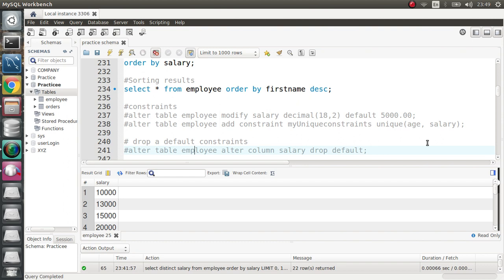So how to do the sort? It is very simple, like SELECT * FROM employee ORDER BY first name DESC. DESC means descending order, I mean from last to first it will give. If you don't mention anything, it will take the default order.